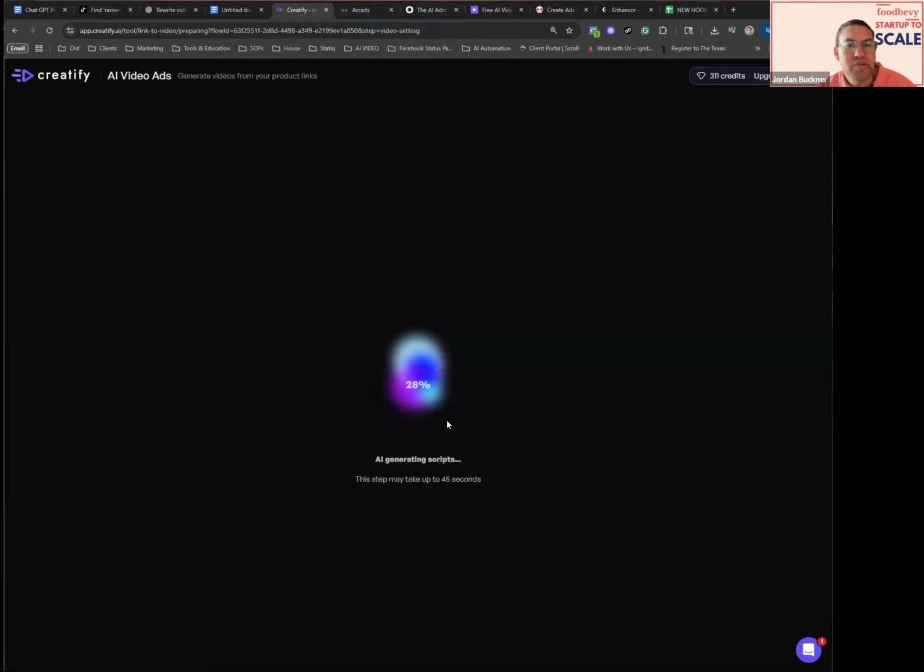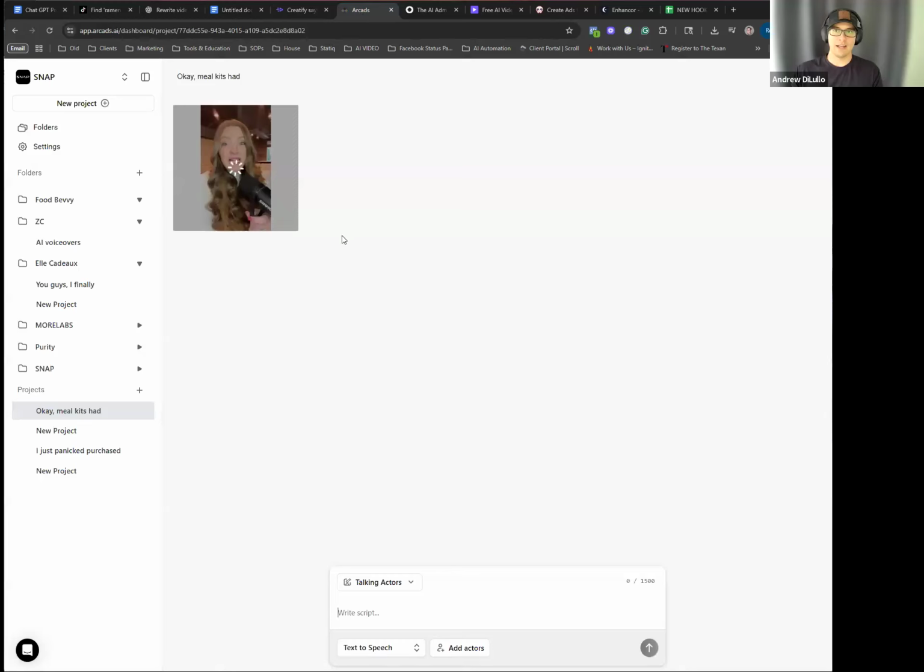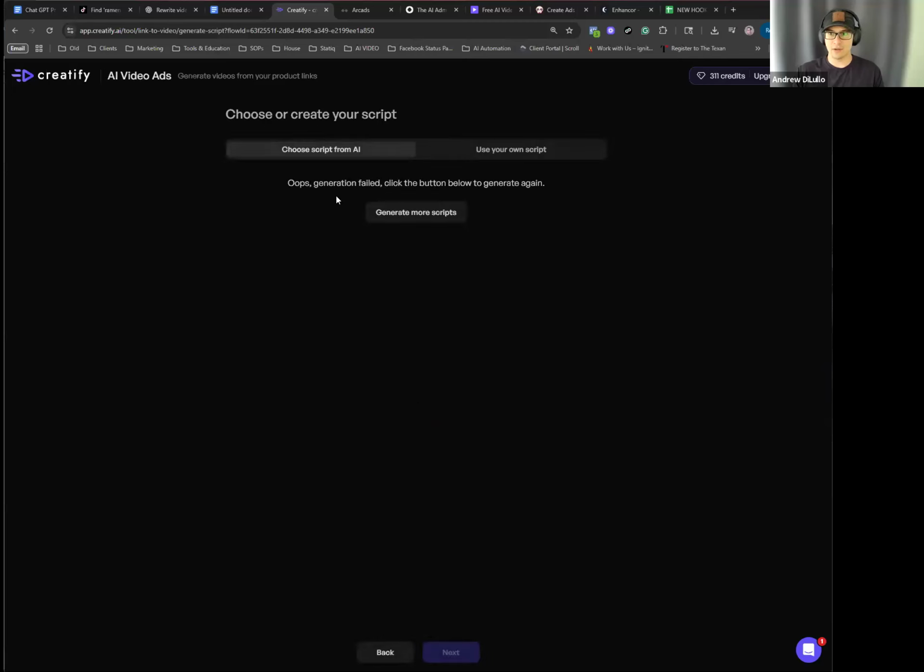So do these two softwares do a similar thing or different? They do the exact same thing, but with Creatify, you can edit it a little bit. Okay. So yeah, we use both depending on what we're doing. ArcAds honestly looks the most real. And Creatify, you can edit it a little bit.